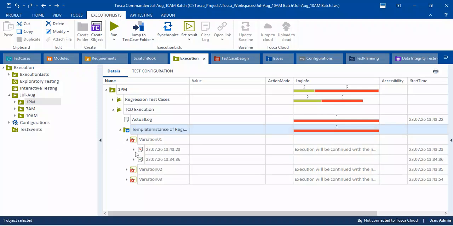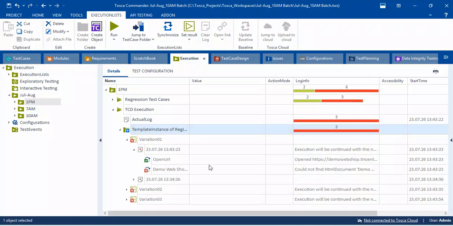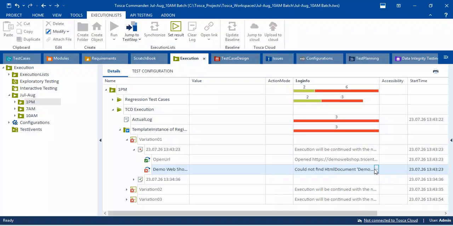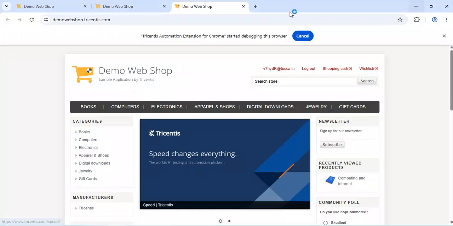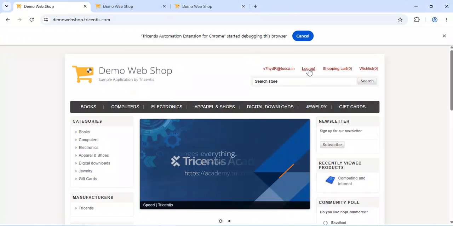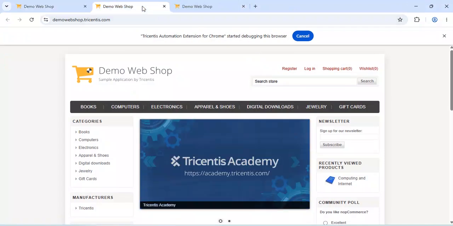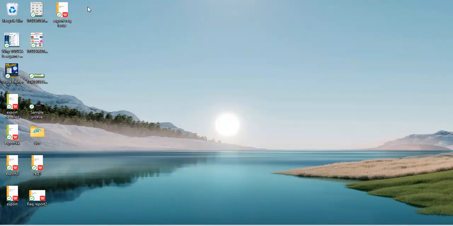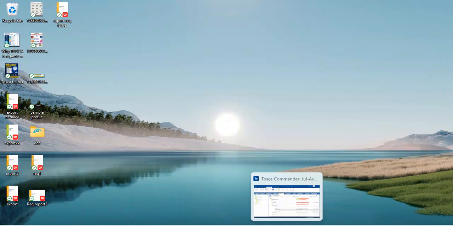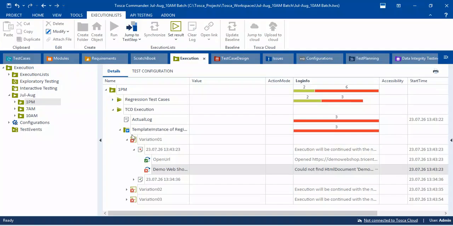Now this execution failed, maybe because of some synchronization issue or some other issue, but let me re-execute. There is no issue in the script. I should log out. It should be handled. We will handle it some other time. Just executing now.